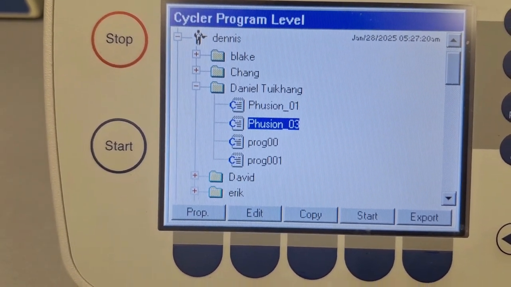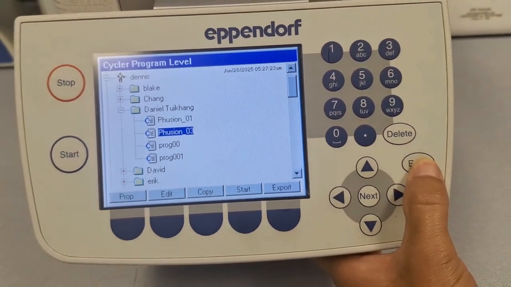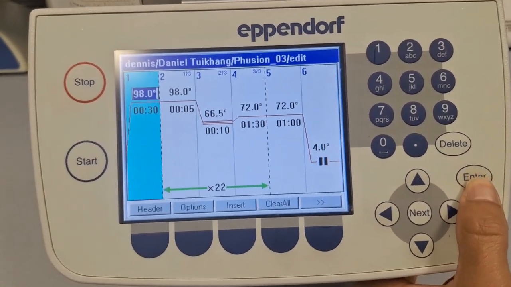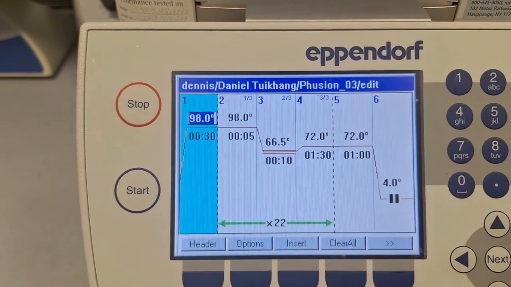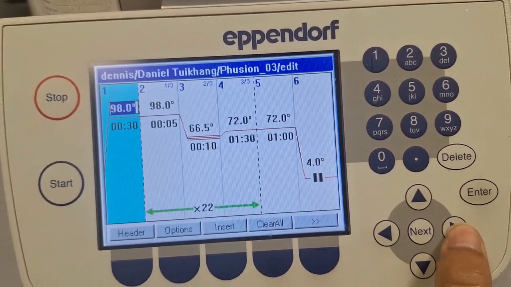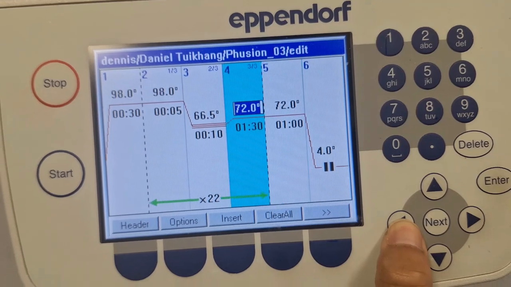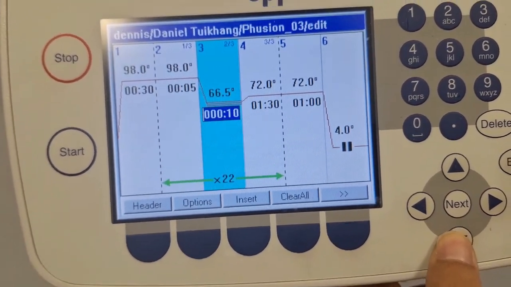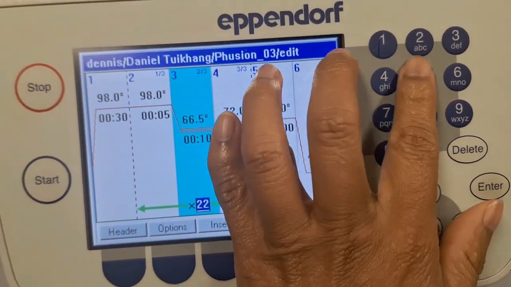So today I'm going to edit the already predefined Fusion 2 program. The Fusion 1, I kept uneditable. And now this is how it will look. 1, 2, 3, 4, 5, 6 indicate the PCR reaction stages. 1, initial denaturation. 2nd, final denaturation. 3, annealing. 4, initial extension. 5, final extension, and 6 is the holding temperature.